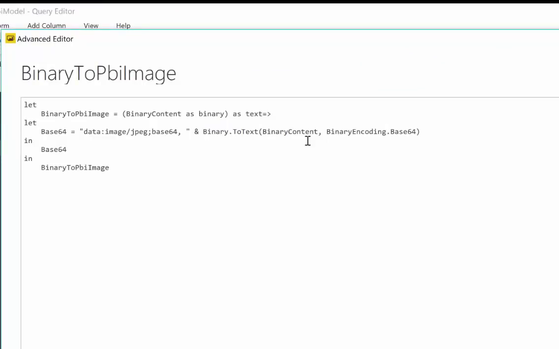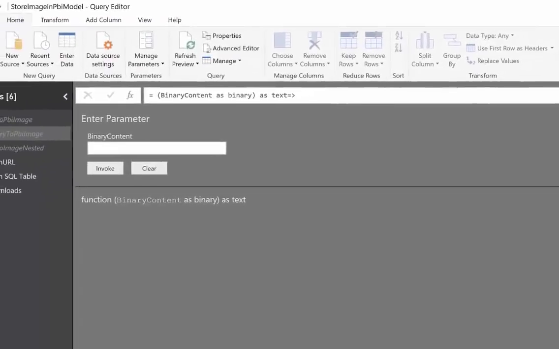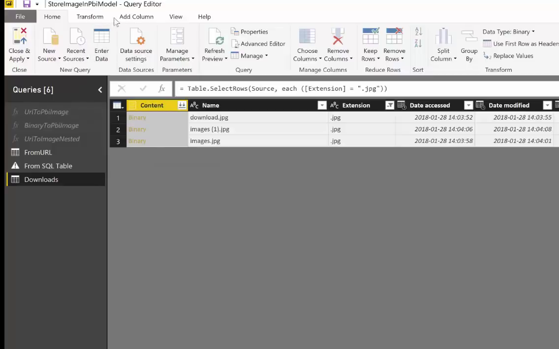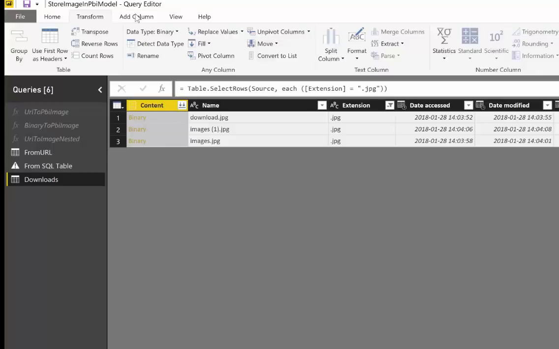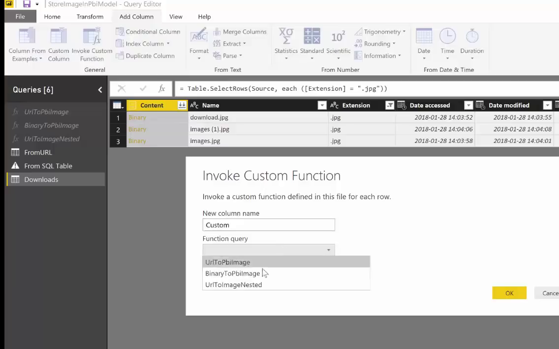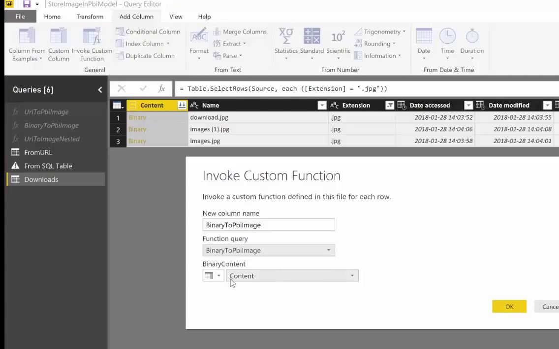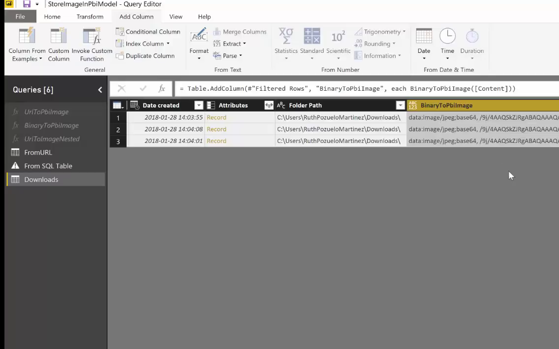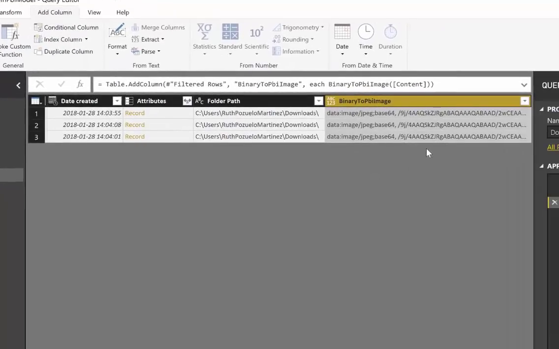Once you've done that, then you will get the image online. Let's do it. To use that function, you would go to add column, invoke custom function. And now we have more than one function. We want to use binary to Power BI image. And this selects the right column, the content, click OK. And there we get the Base64 column that we need. So here you have actually the image in binary code.